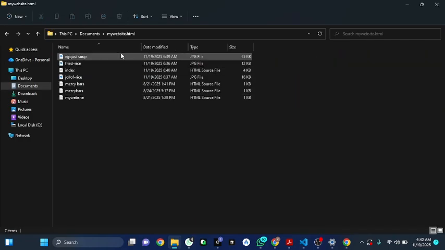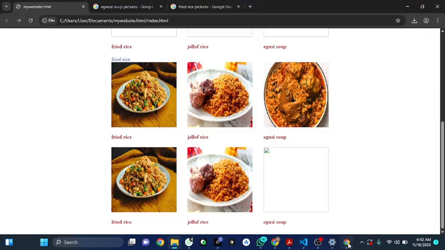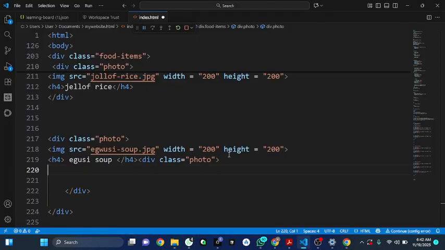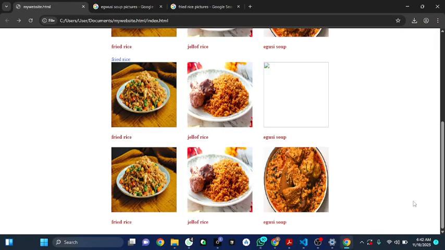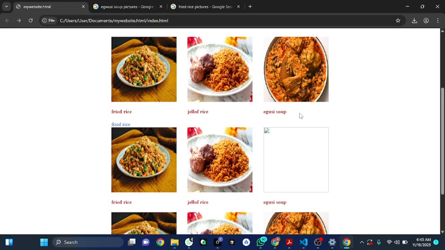Okay, so can you see the name? I didn't save it properly. I used a wrong spelling for egusi soup. Not correct. So we have to name it well. If the names don't correspond, the website will not pick it up. So save it properly now. So that was the only problem. The name was not correct. So let's save it, egusi soup, and refresh. Beautiful.